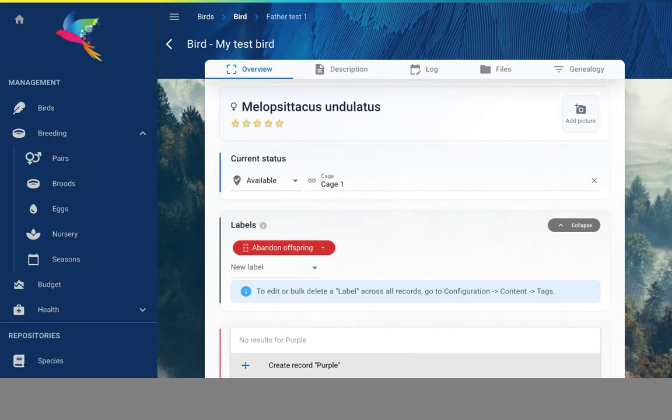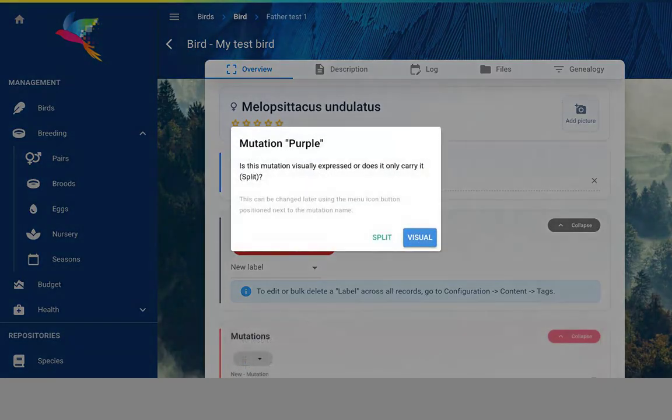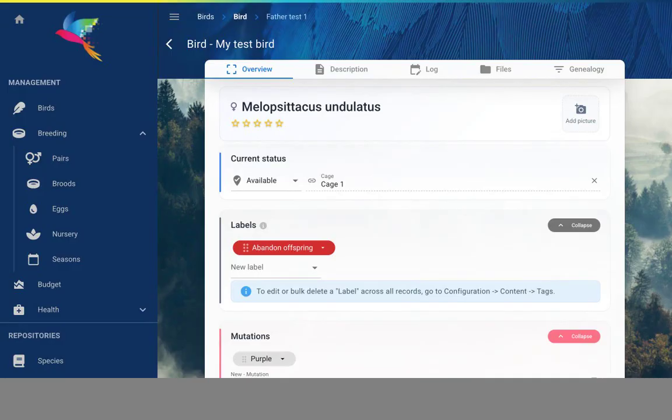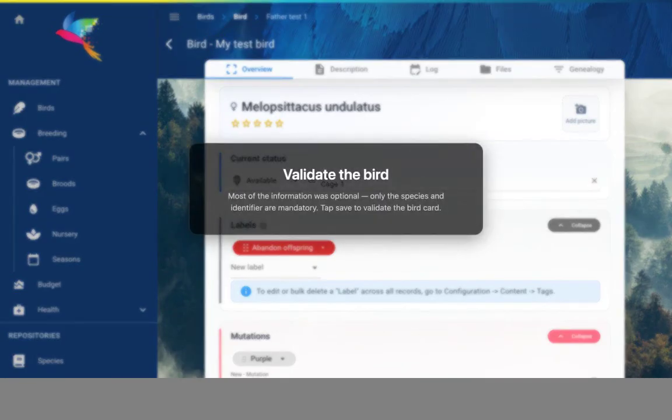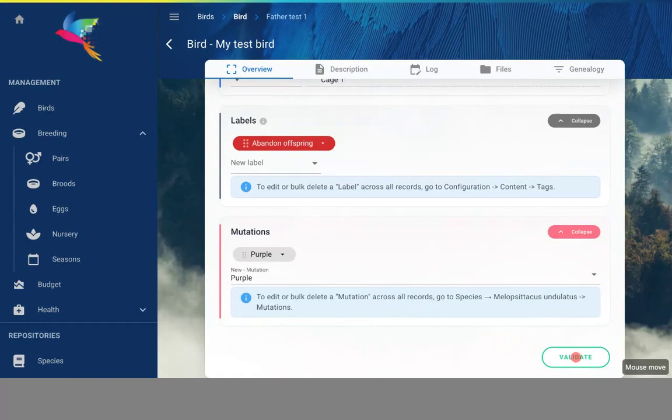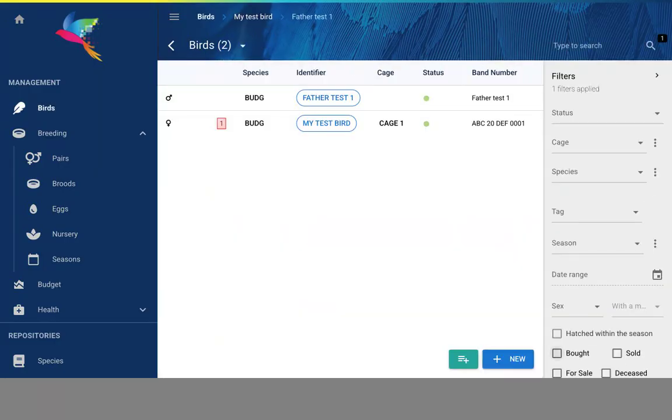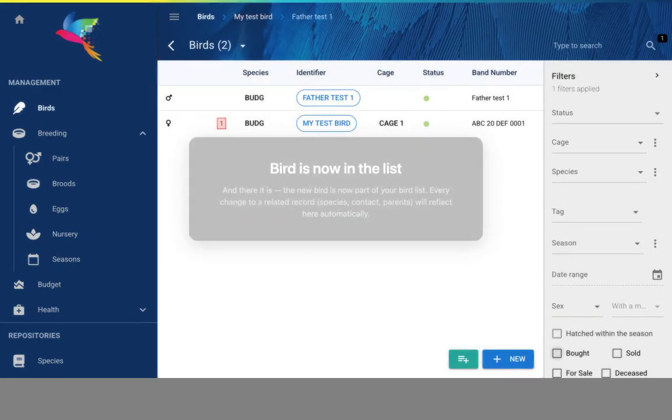Back on the Overview tab, define a cage for the bird and add a tag. Tags work as filters across every list of the app. Back on the Overview tab, this is where the day-to-day information about the bird lives. The bird is now associated to one of your cages. The label panel is now open. You can pick an existing tag or create a new one. The first pre-entered tag is now attached to the bird.